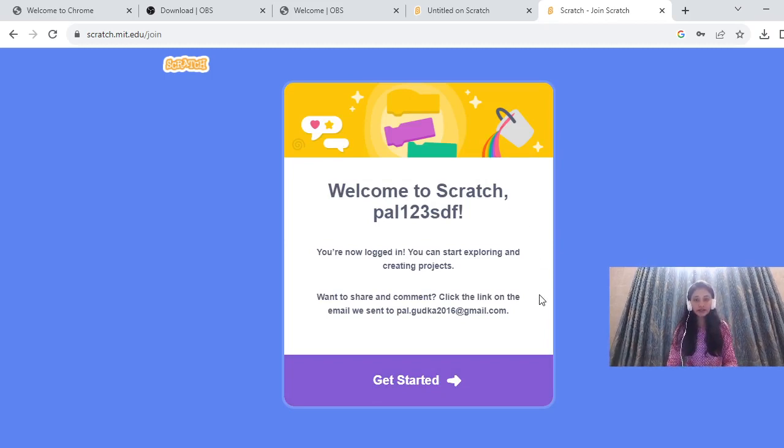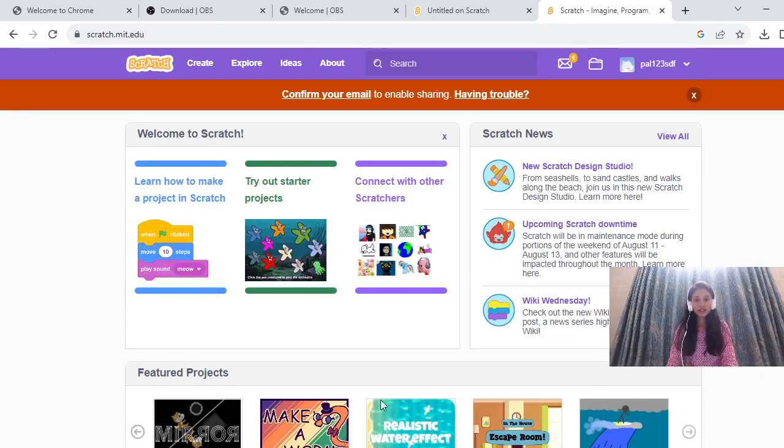Now the Scratch account has been created. There will be a message, Welcome to Scratch, and you have to click on Get Started. Once I click on Get Started, here is my Scratch platform. Now I will be able to create projects, my games, and my animations. So let's start. After creating your account, you will click on this Create option to create a new project. So click on this Create option here.